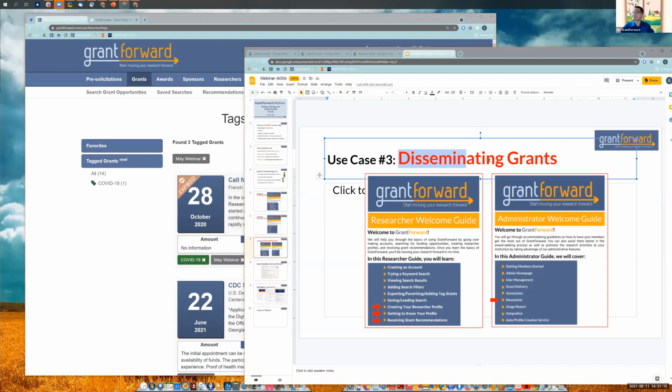So I want to talk about disseminating grants. This again is a unique feature at GrantForward. We have been inspired by the feedback from grant specialists. We feel this is very important. How do we disseminate grants? I would say newsletter. That's the only answer.